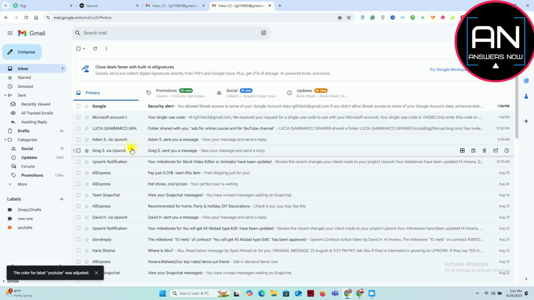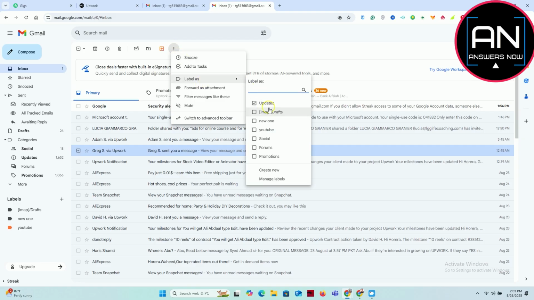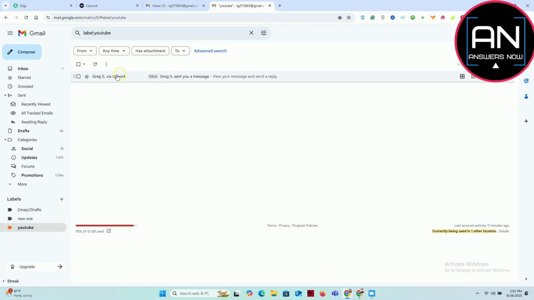So let's give this something yellow, and then from now we want to add something to this label. We want to send this email to this label, so we click right here to select that email. Now tap on these three dots in the top and select this label, and you have to select your label. And right now if you can see, it got labeled, and if I now click on my labels, the email is standing here in our label.